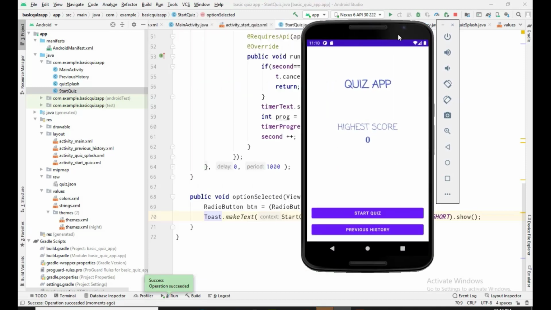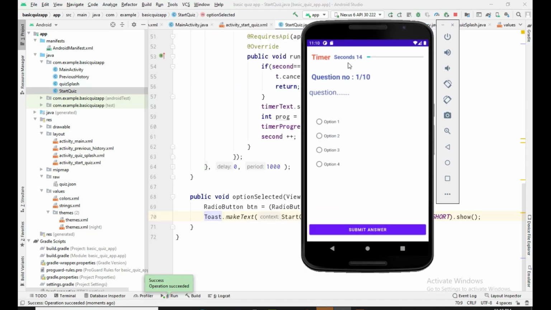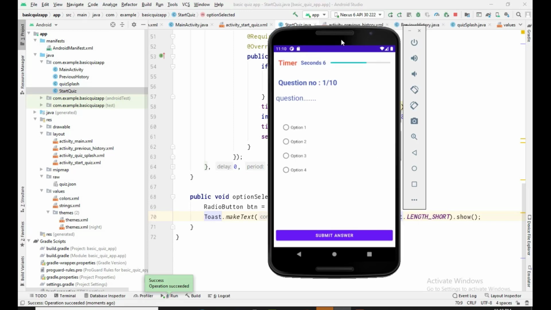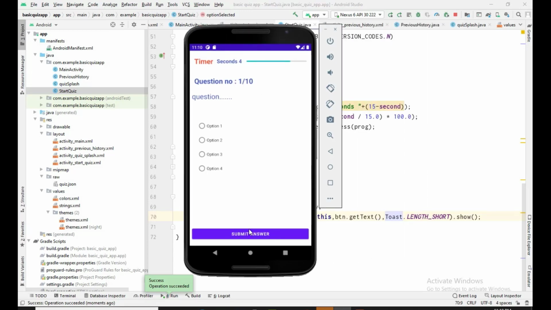So in the previous video we designed the timer for the start quiz activity, and we did some designing of the start quiz activity, right? So in this video I will work on the submit answer button.